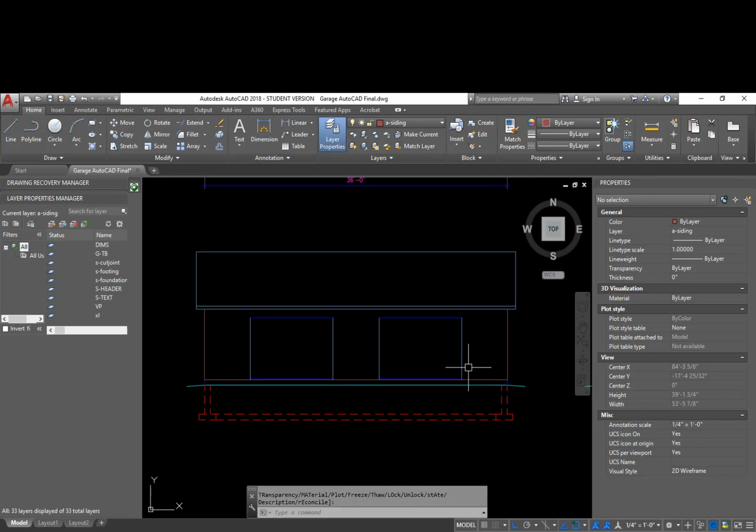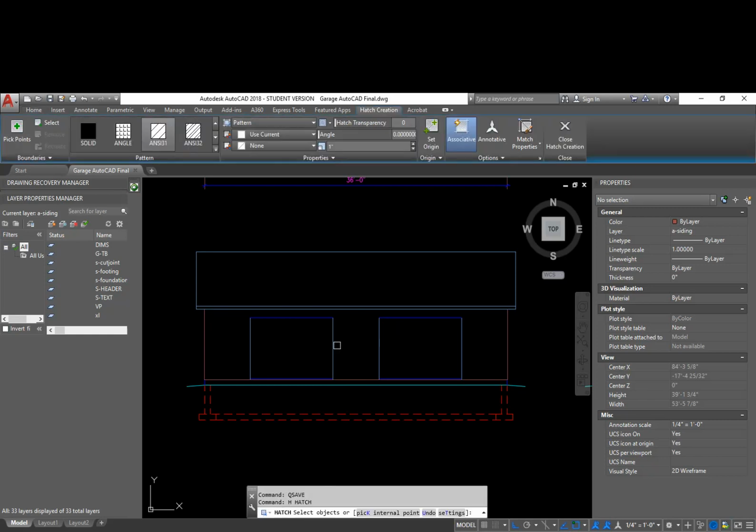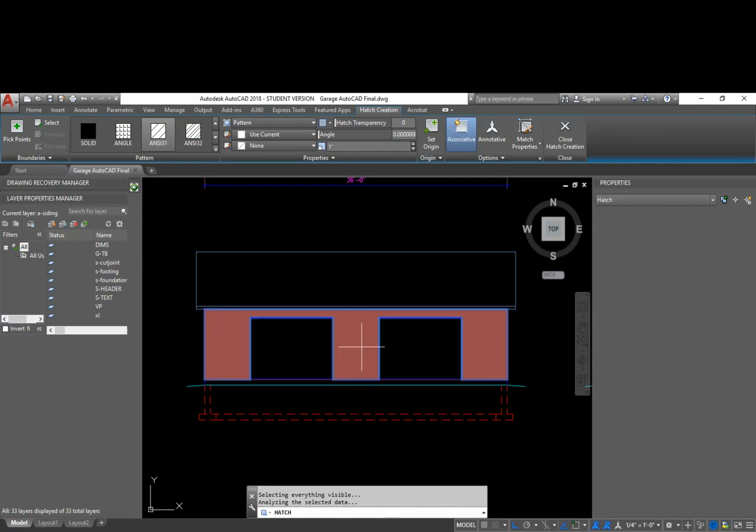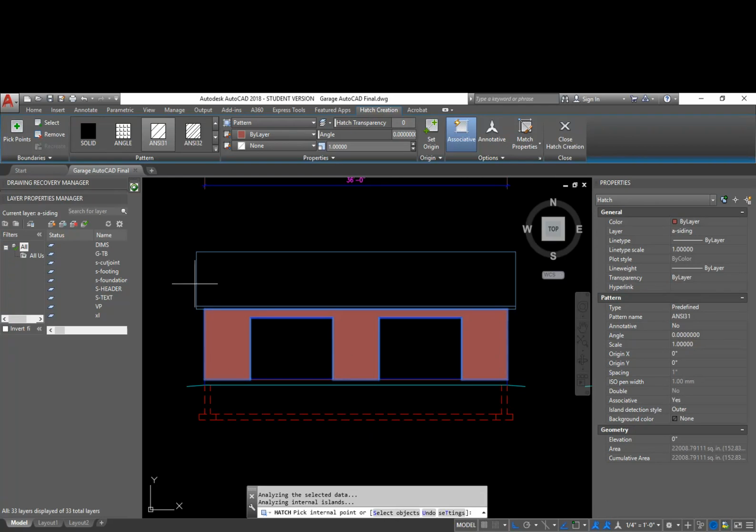and I'm going to use my hatch command. I'm going to save before I do my hatch command, because in the latest releases of AutoCAD there's a lot of hatch problems. And I'm going to type in H, and I'm going to come up here and pick points in my hatch dialog, and I'm going to choose an open space in here, and I click, and it locked up my computer for a second.